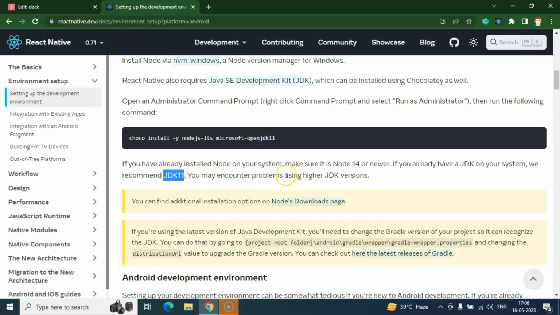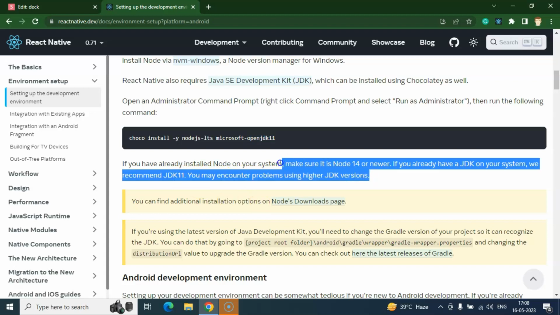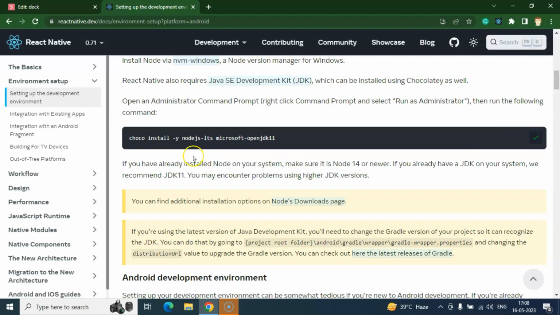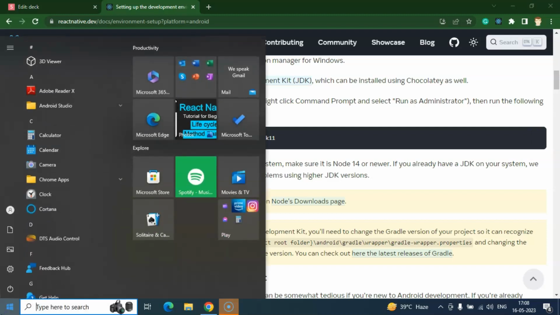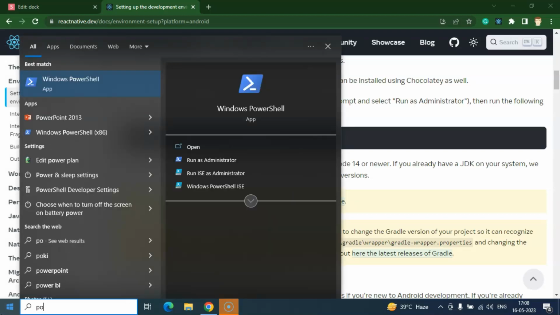You may encounter a problem using the higher JDK version. So just stick with these points and just go with that choco installation. That will be better, right? If you just want to save yourself from errors. And again, just go for the PowerShell, run as administrator.